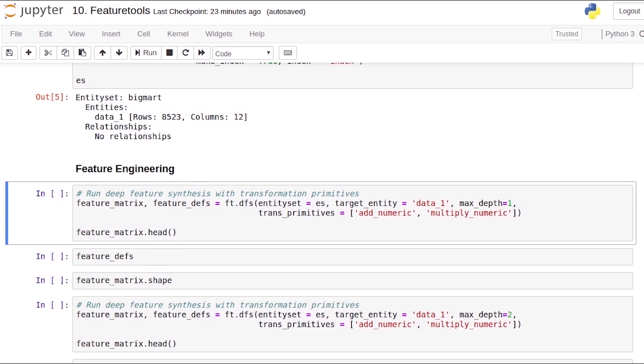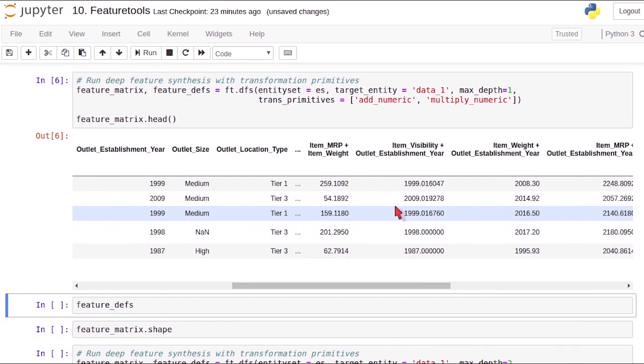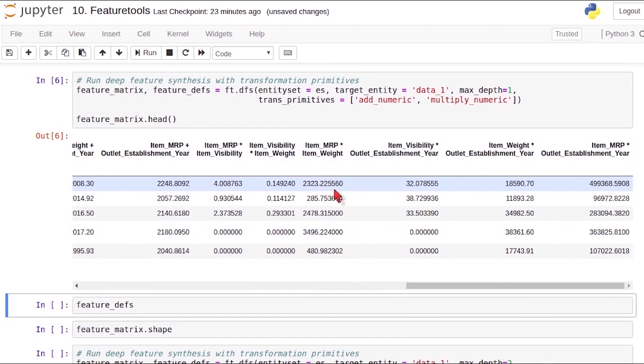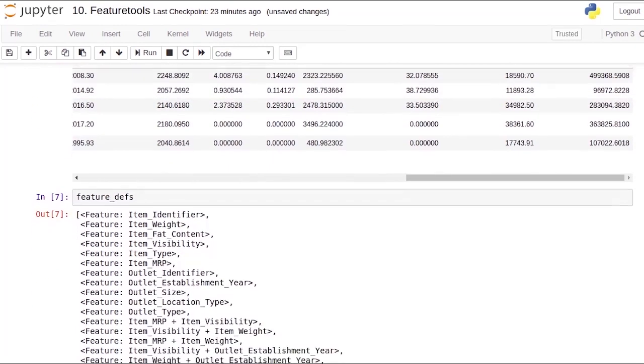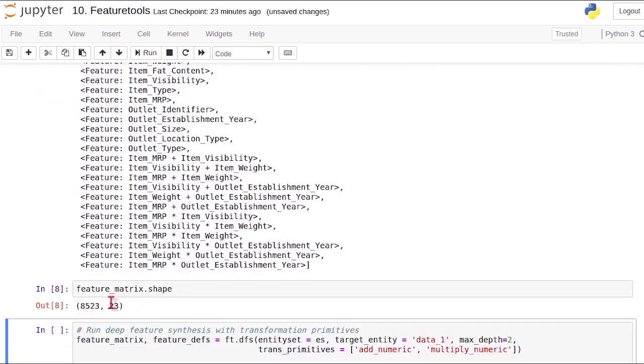When I run this cell, we'll see that we have new features that we've added to our original entity. So let me go ahead and do that. Alright. Now, these are all the new variables starting here that we've engineered out of our original entity. So let's see the complete list using the feature_defs code. Here we go. Here's the complete list. You can see a sum of two features. You can see the multiplication as well of two features, with all possible combinations. And when we look at the shape, we can see that now we have 23 variables and we started with 12. So we've created 11 new features.